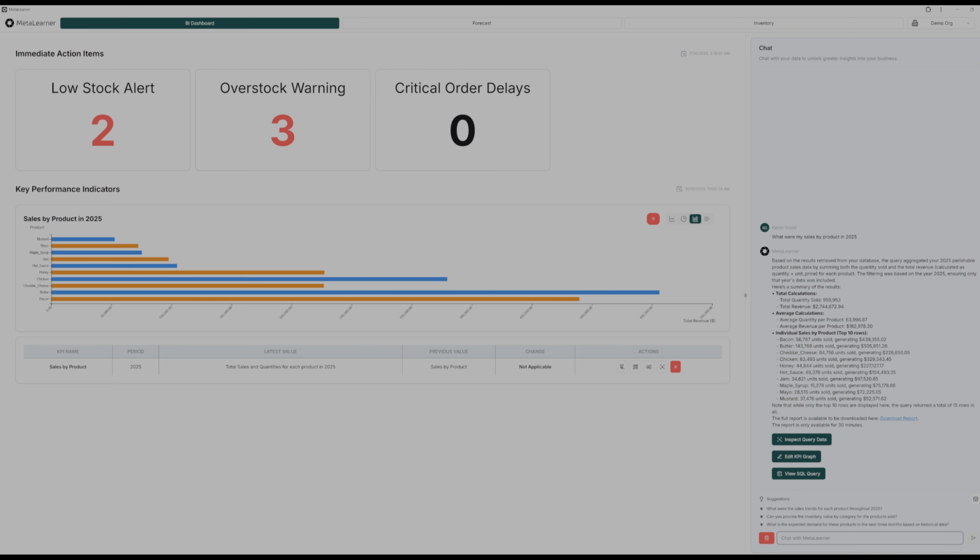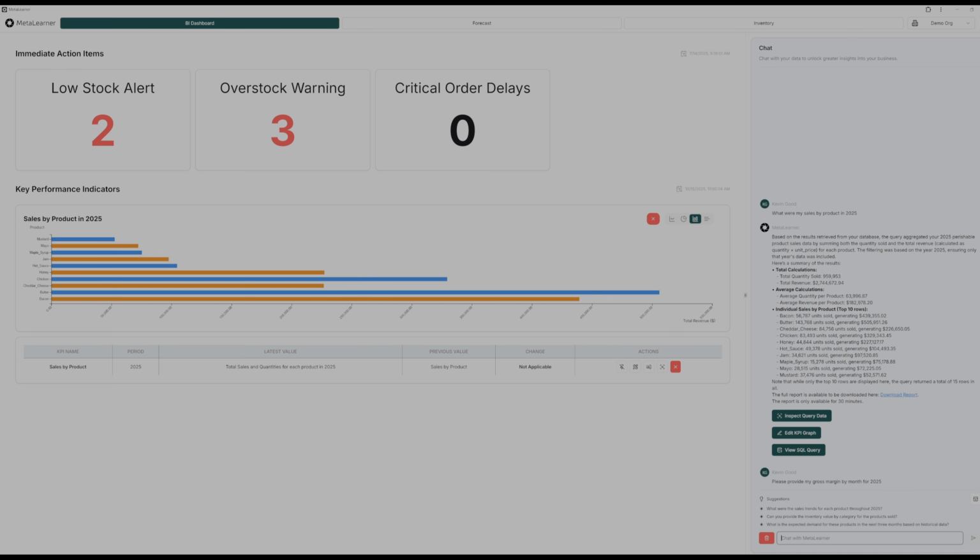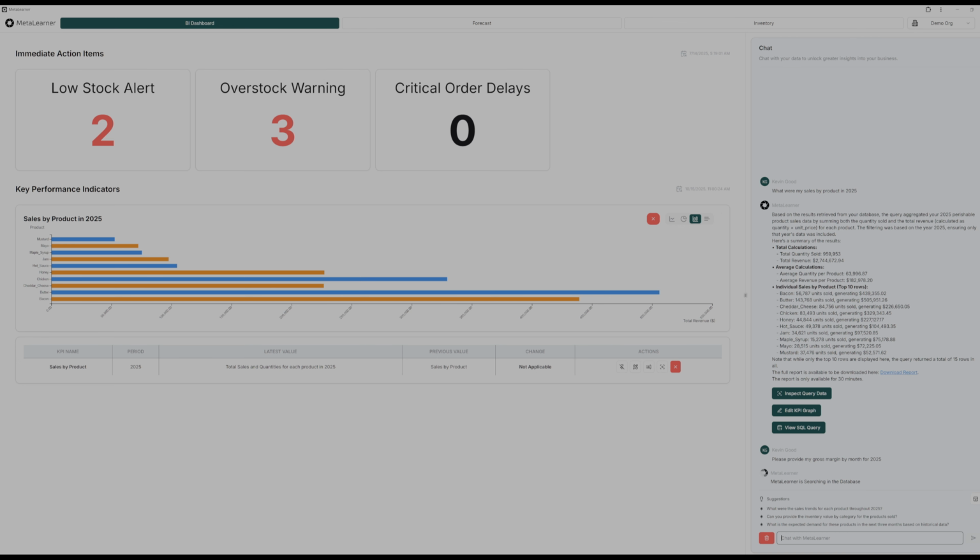So let's try another query such as, please provide my gross margin by month for 2025. Similar to before, MetaLearner will understand the context of what's being asked, understand the schema, write the SQL, and clean up and pull in the data.